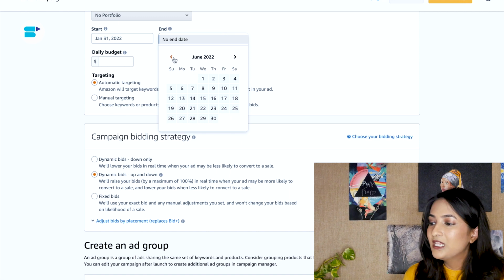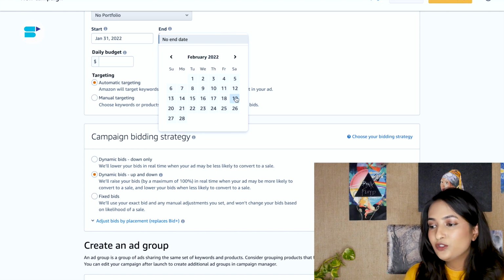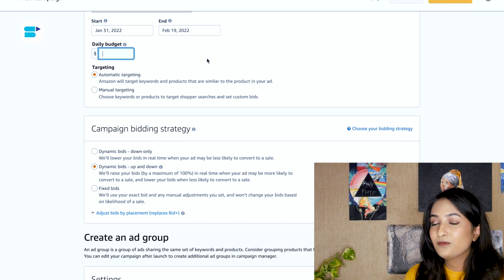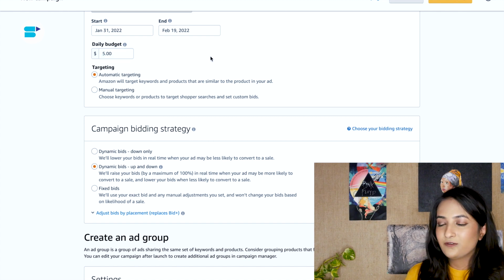For example, let's run the ad campaign till Feb 19th. The next thing that you do is you need to set a daily budget. So when setting your daily budget, remember that your daily budget adds up rather quickly. So a $50 daily budget will cost you over $700 in 2 weeks. In other words, decide what your monthly budget should be first and then determine your daily budget. So let's give an ad budget of $5 for this campaign.